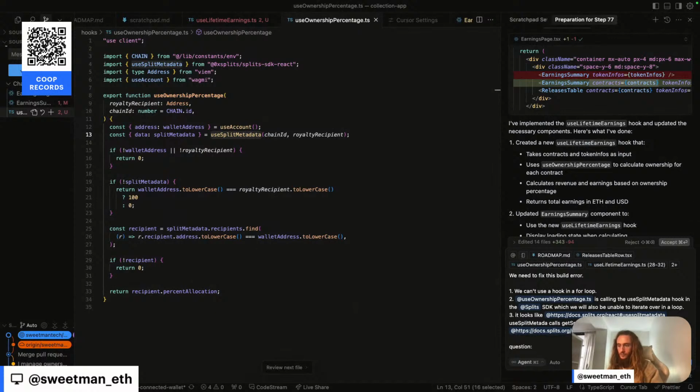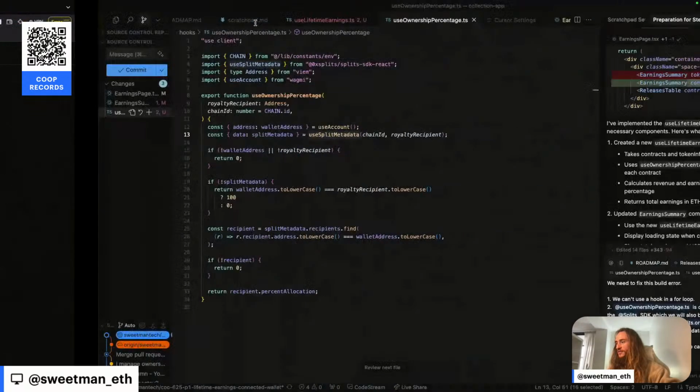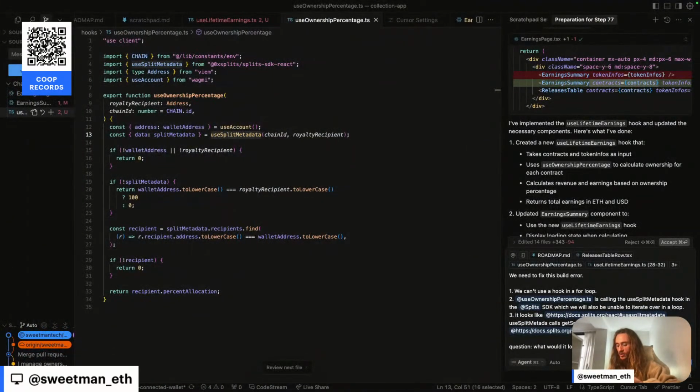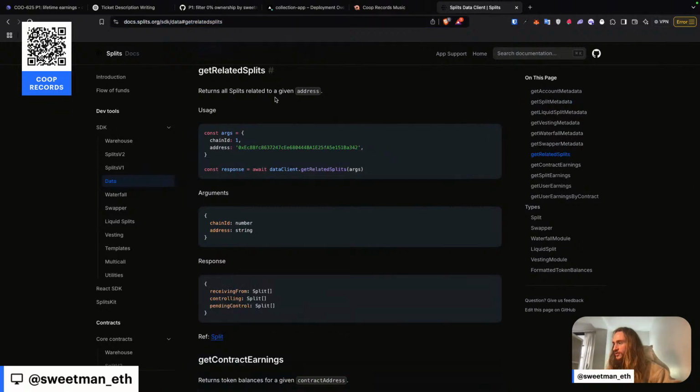Question. What would it look like to call... we pasted the same doc twice. Let's go to the get split metadata function and give it context of that. To call get split metadata, or is there another function? What's get related splits? Get all splits related to a current given address? Maybe.